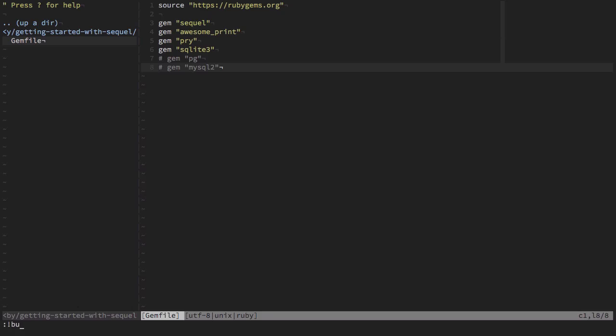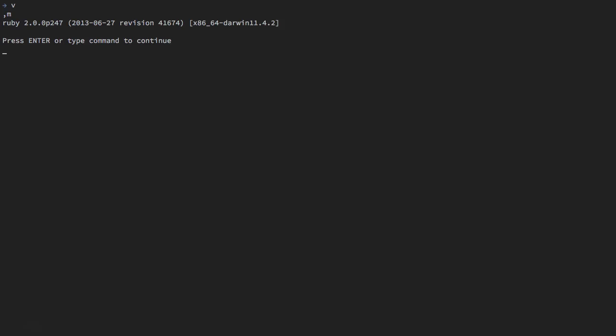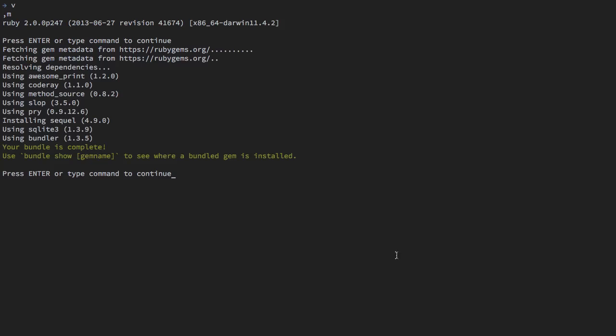So now this is set up, I'm going to type in the bundle command. The bundle command will install all of the dependencies, and only after that we'll be able to connect to a database. Okay. You can see that SQL is now installed. Its latest version at the time of the recording is 4.9.0.